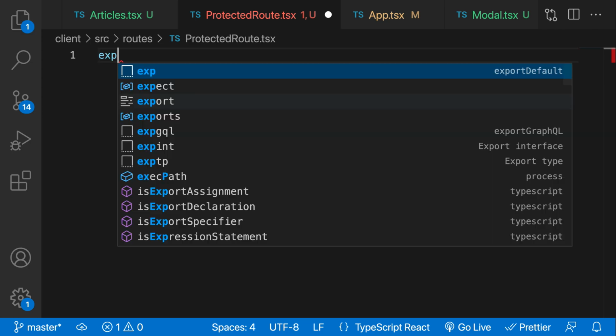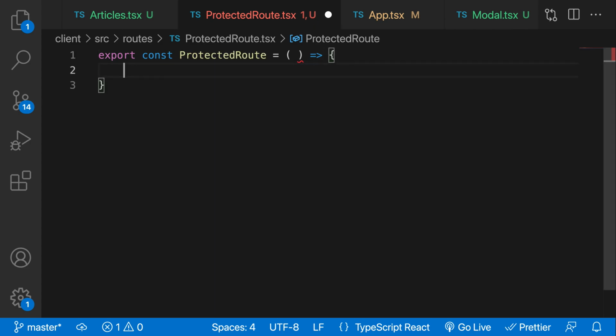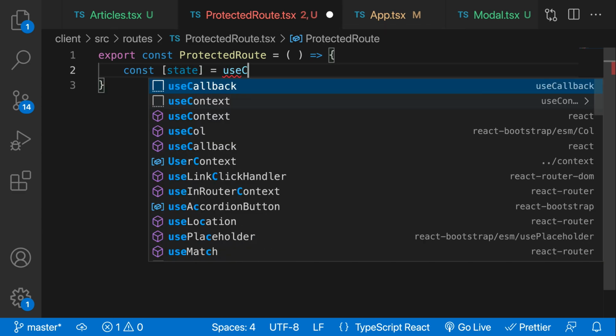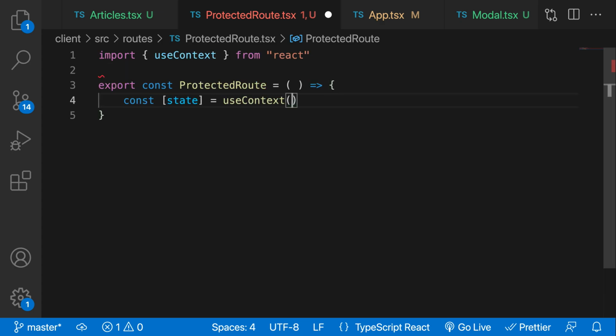So let's go ahead and do an export const. We're going to say ProtectedRoute, and that is going to be equal to some arrow function. And then very simply, what we're going to do is get the state from the user context.